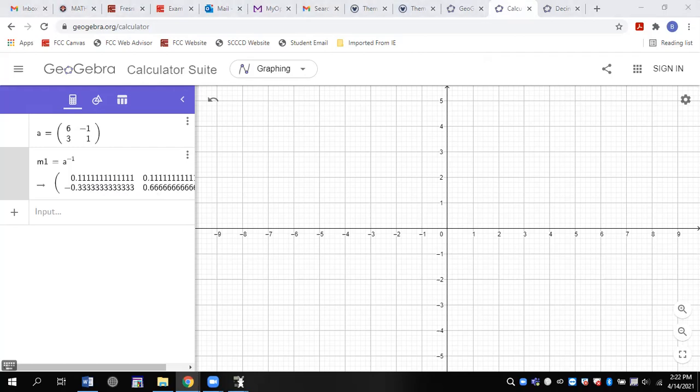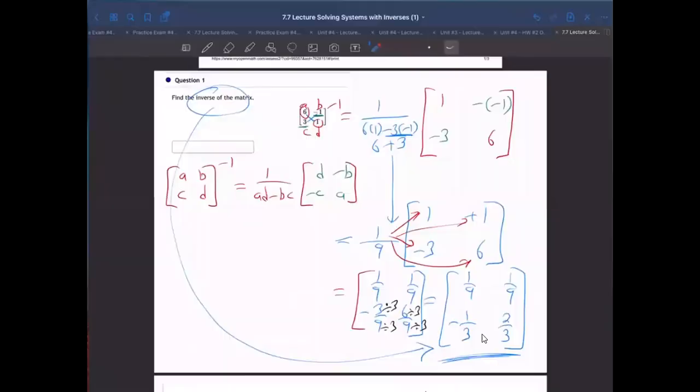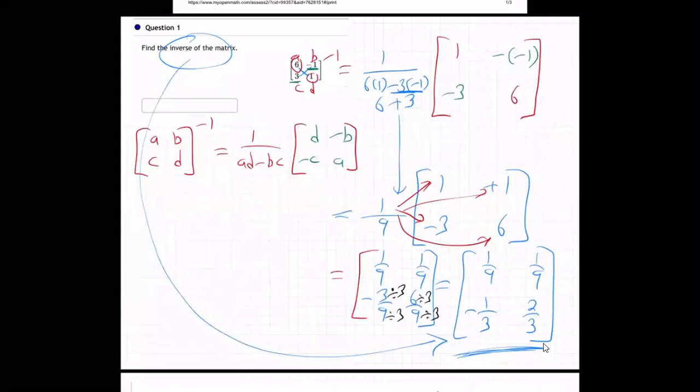Let me go back to my main screen, having done that problem in several different ways. Back to my iPad. There we go. And so there's the answer, by hand or by technology.